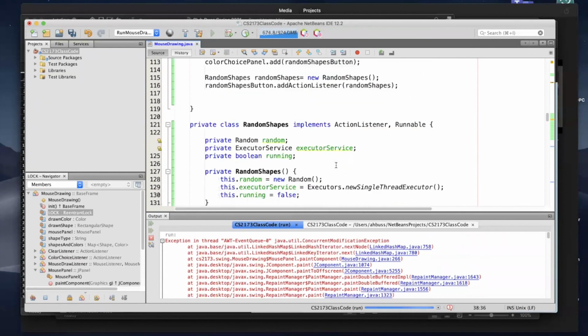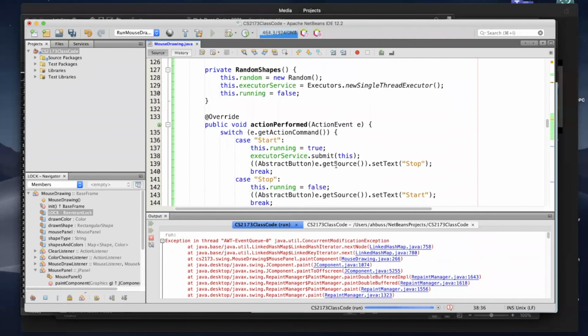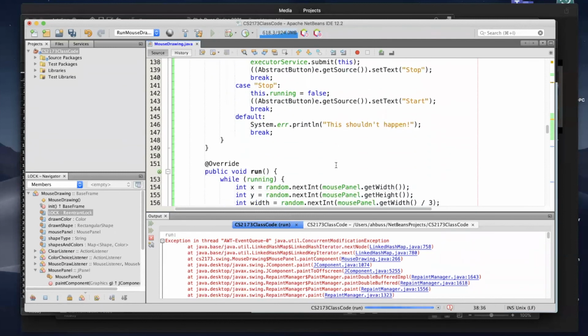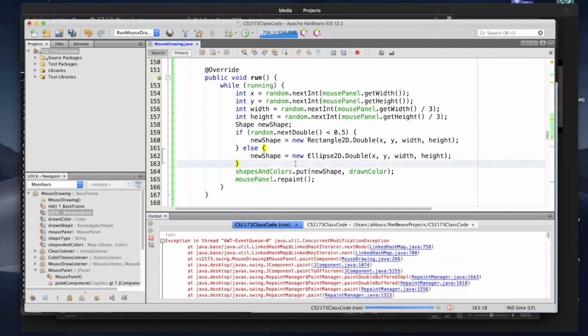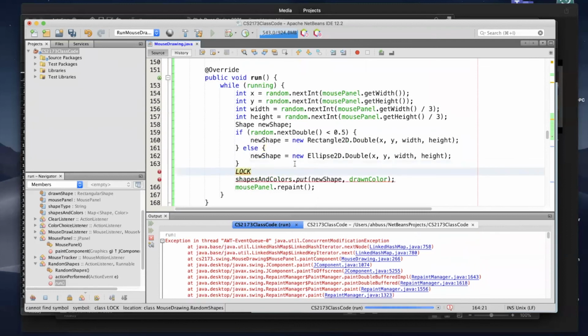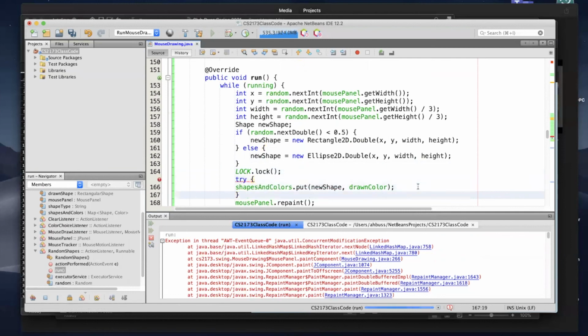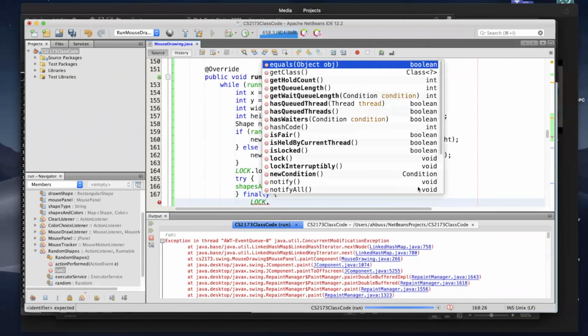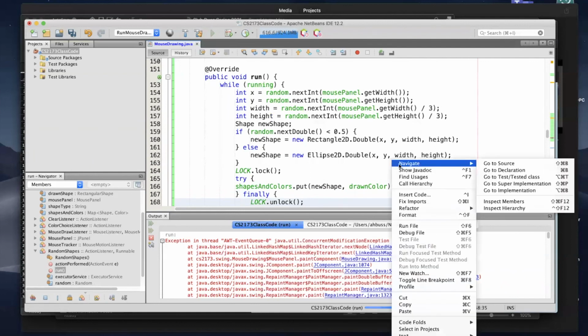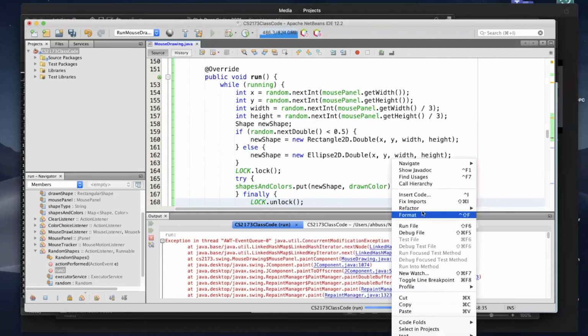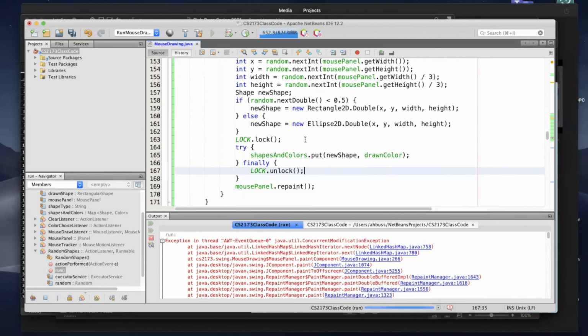So I need to find all those places. Let's start right here, where we put it in. What I do is I lock this, and then I put it in a try block, but without a catch. All I need is a finally. Okay, so lock has a number of different methods, but the main ones we're concerned with are lock and unlock.